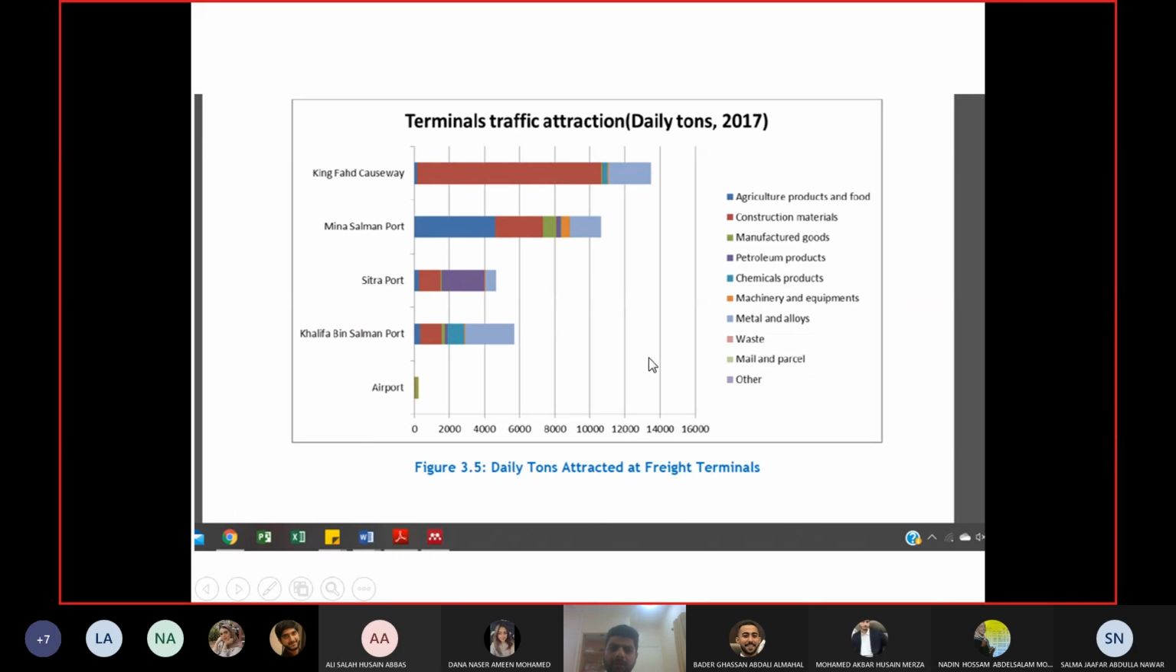Okay, and this is the distribution according to different terminals in Bahrain. Okay, so you can see internationally we are mainly importing and exporting construction materials from all terminals. So construction material is the biggest import and export for Bahrain according to this. Okay, and the main source of it is Saudi Arabia, I think, because it is coming from or going through the King Fahd Causeway. Okay, so this is the main.